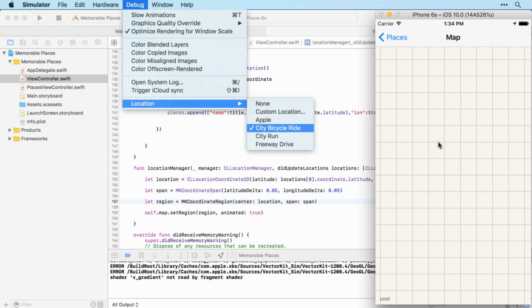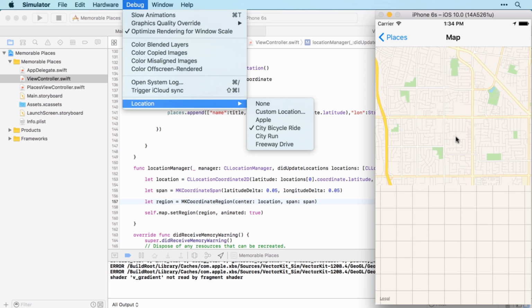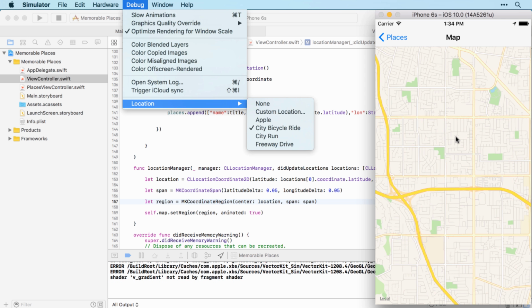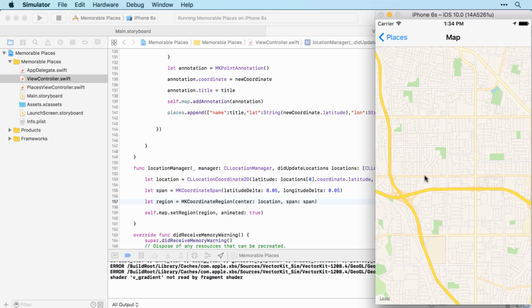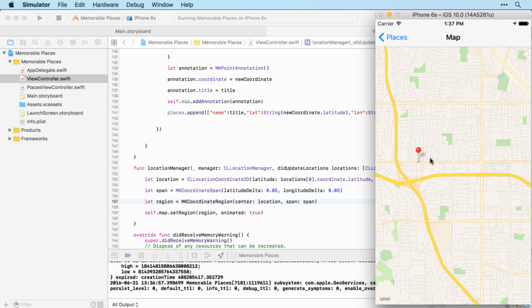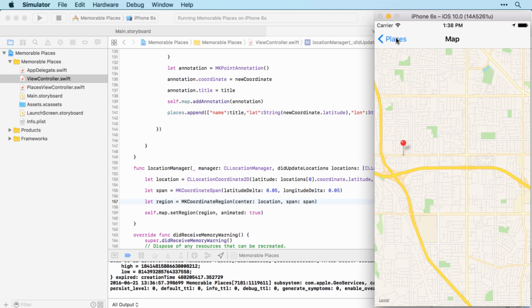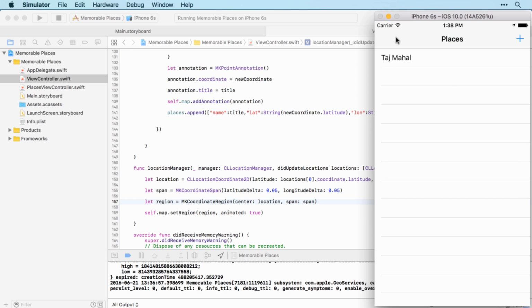It is. Let's take a look. There we go. Fantastic. So that's zooming along. And if I choose a location to do a long press on, and there we go. And then if we jump back to our places view, then the title correctly appears. Fabulous. So we're pretty close now.